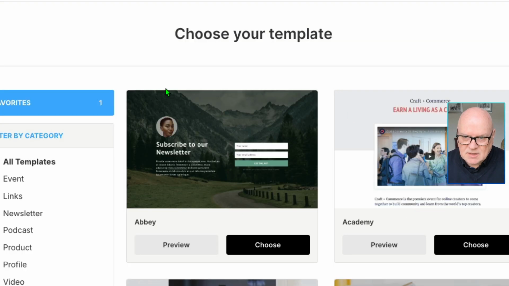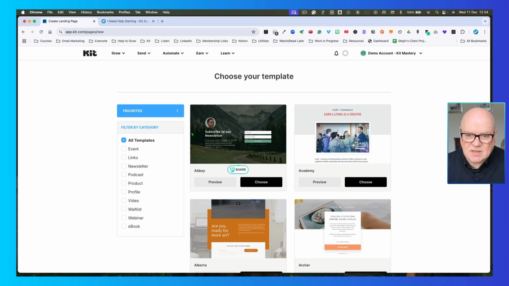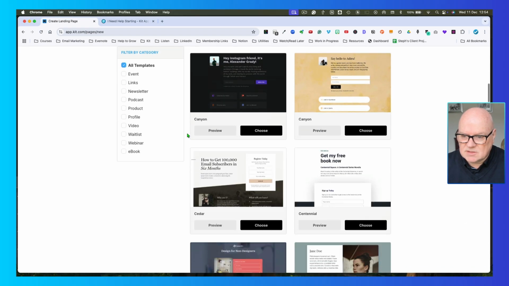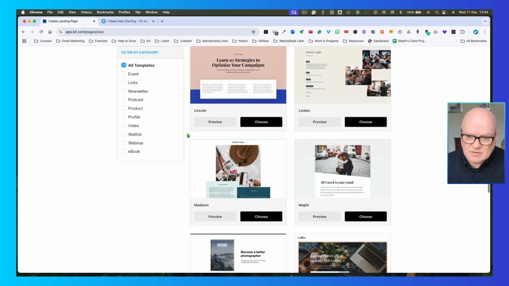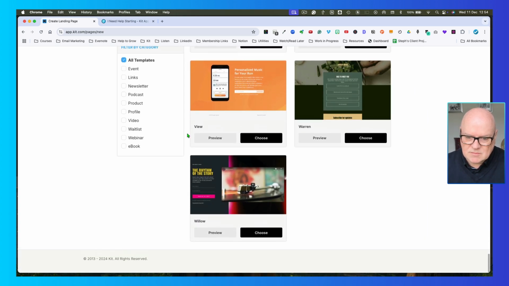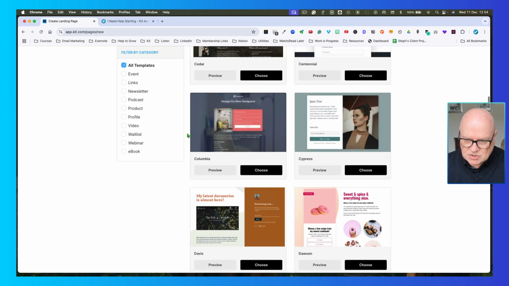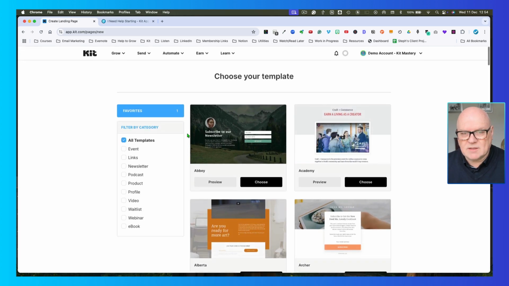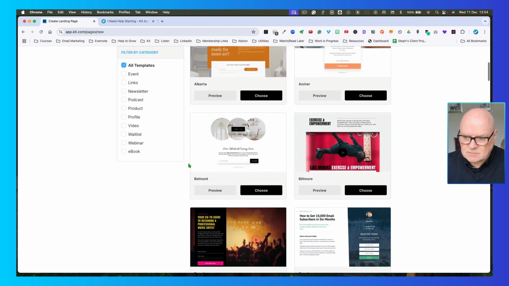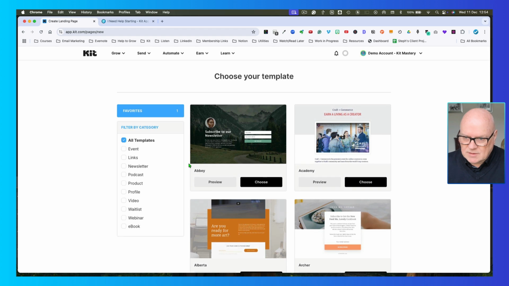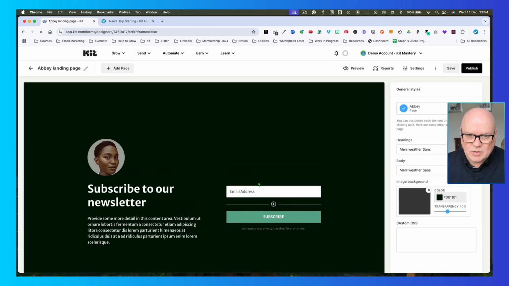So when we click on that, you'll see that Kit offers up a list of templates to give you a start to make your own landing page. Now which one you choose is pretty irrelevant. Just choose one that you like the look of, because once you select it, it will load it into the editor, and then you can make changes to make it look and feel the way you want. So I'm going to take one. I'm going to click choose, and Kit will now load it into the editor.